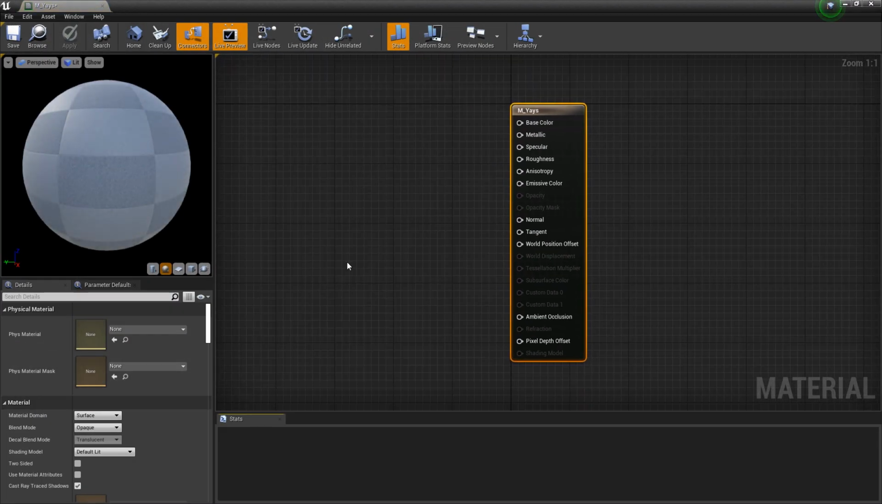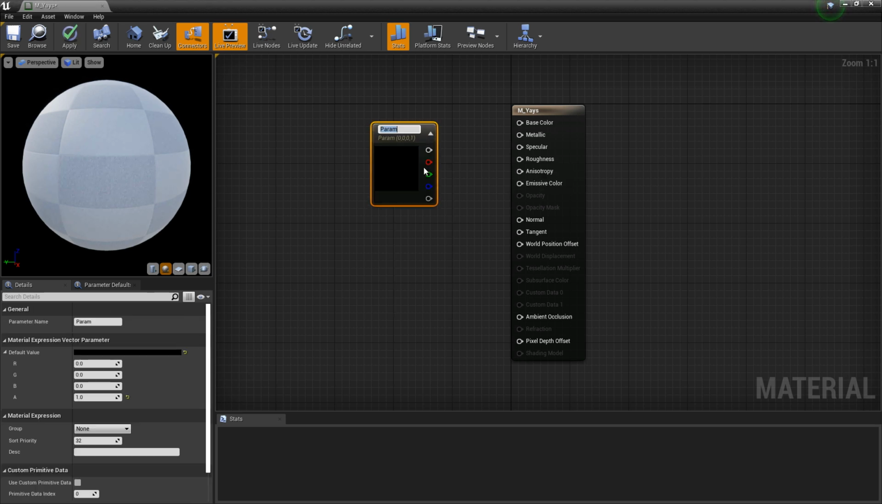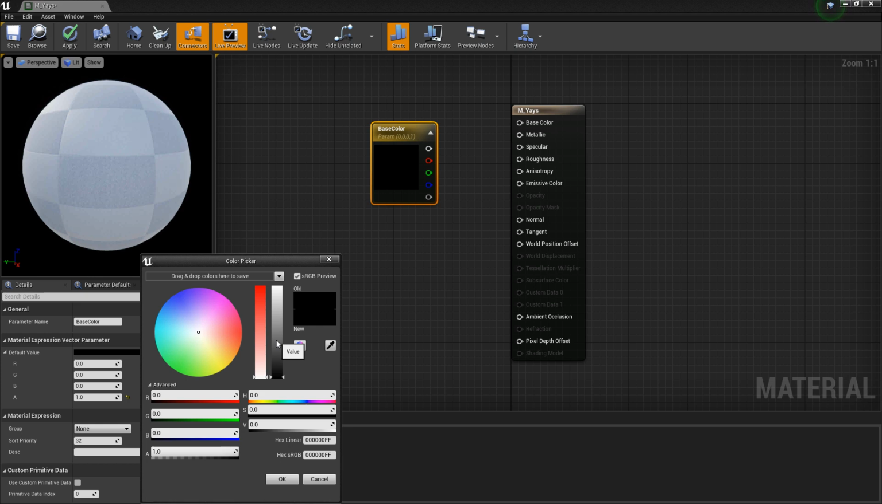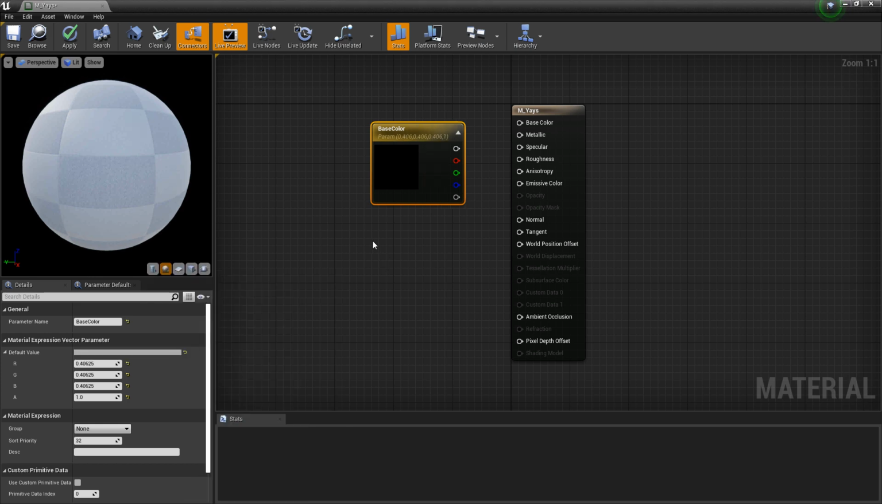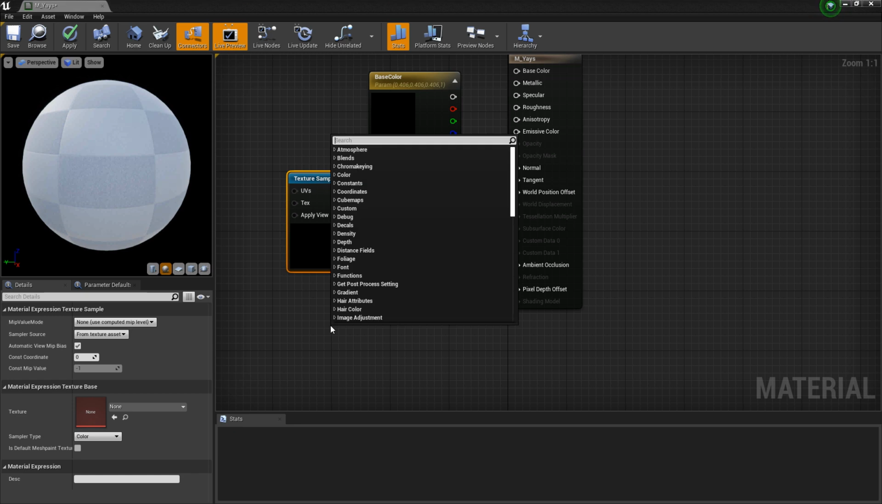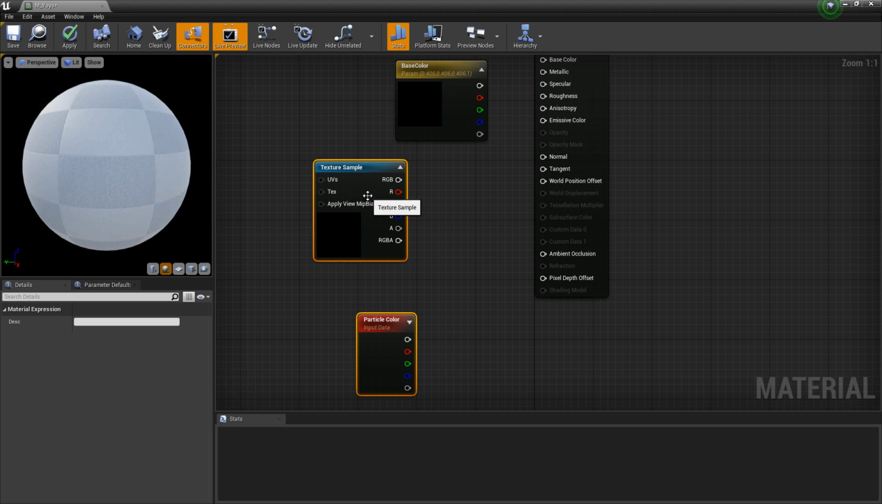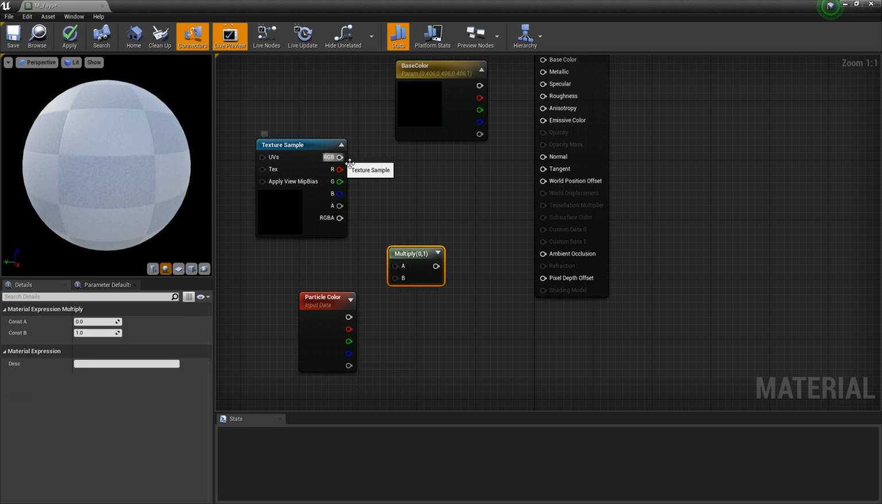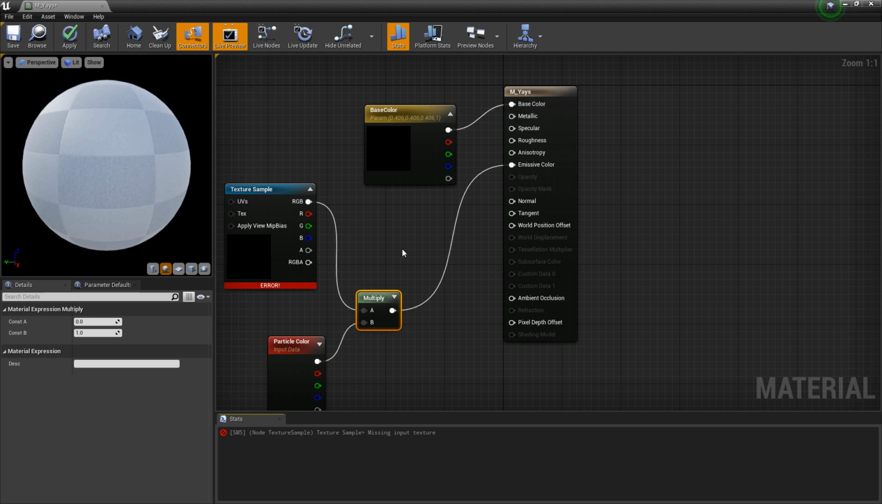For this master material, we're not going to use any opacity, but we are going to use a vector 3, and I'm going to convert this to a parameter. We'll just call this base color. The default value, you can set to whatever you want. I'm going to set this to a darker gray, and then we need a texture and a particle color. For the texture and the particle color, we're going to multiply these together, and then plug this into emissive, and plug the base color into base color.